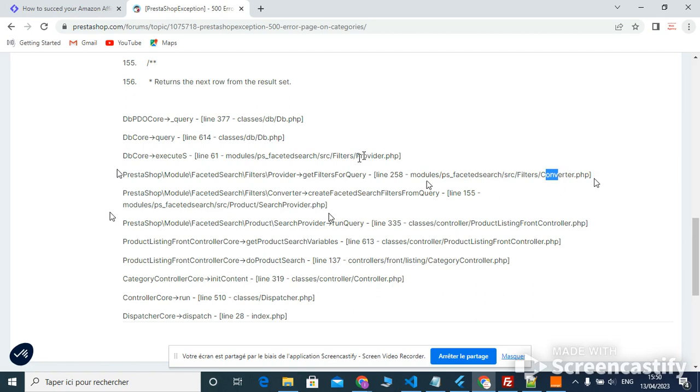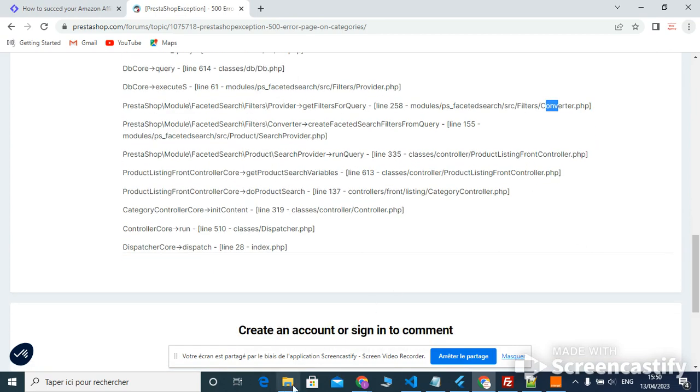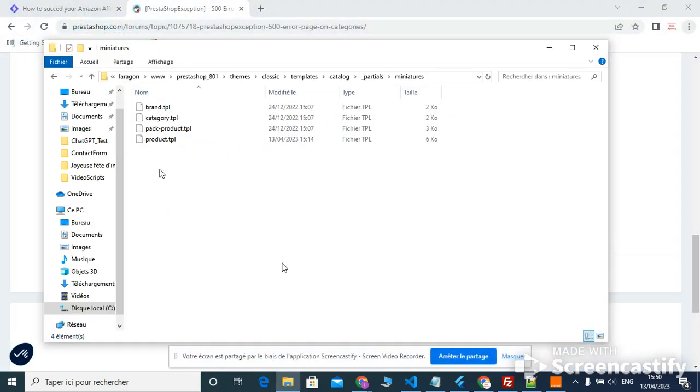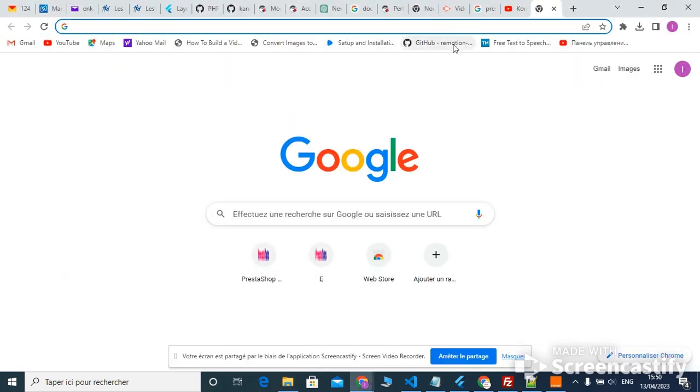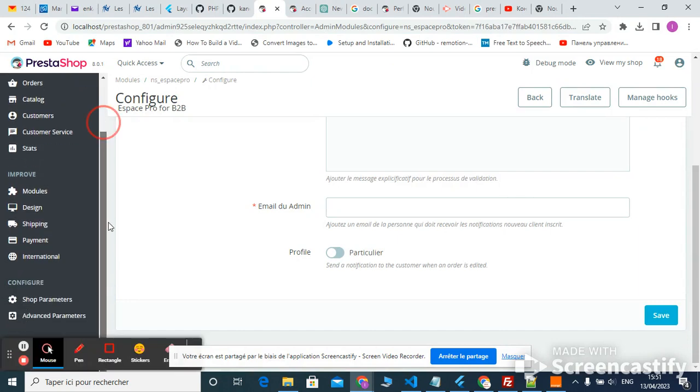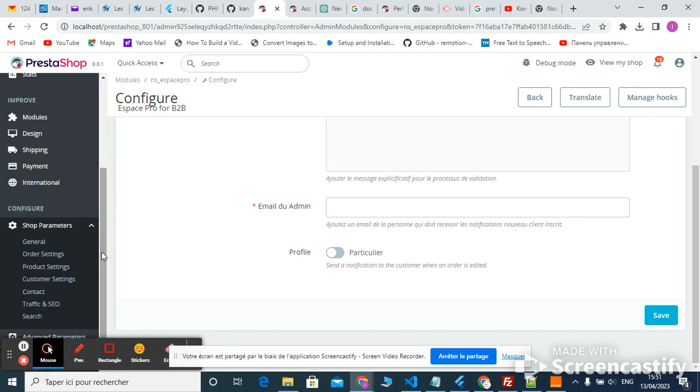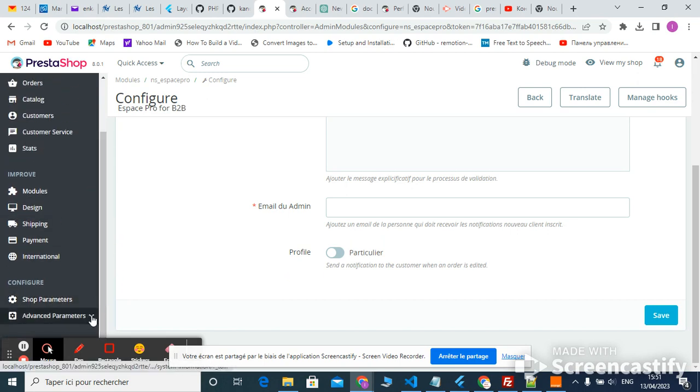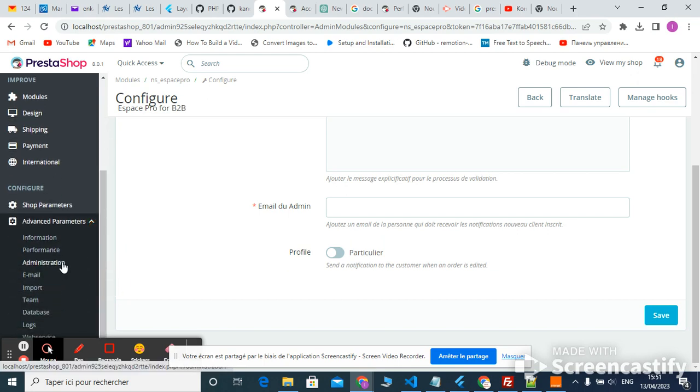So my advice for this type of question, if you have this type of bug next time, is to go to your PrestaShop installation. From the back office, you can disable or enable the cache. For example, here, I will go to disable or enable the cache. I go to advanced parameters. The cache is in the advanced parameters. Go to advanced parameters, then performance. You click on performance.